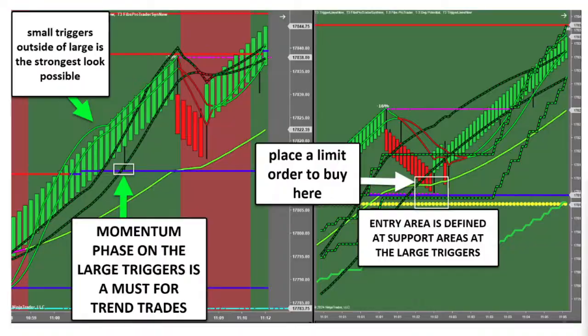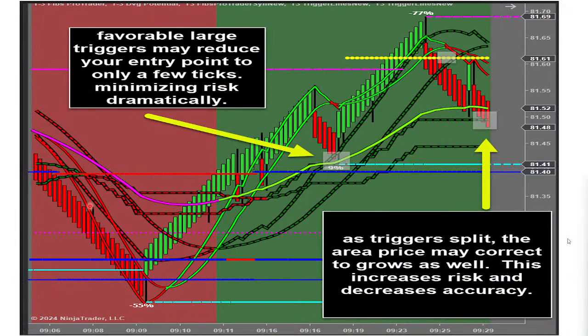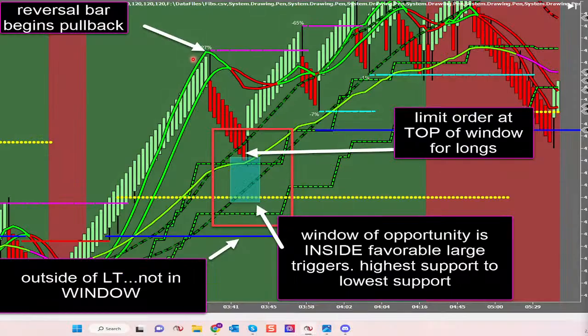So how do we pick it out? Let's go. There's your favorable large triggers. When they're not stacked, indecision. Everything says up. Everything says strong. There's nothing in the way. On my smaller, faster chart, I'm waiting for a reversal bar. The reversal bar signals the beginning of the pullback. Remember, I'm going to use a limit order to buy or sell a pullback at an area inside of favorable large triggers.